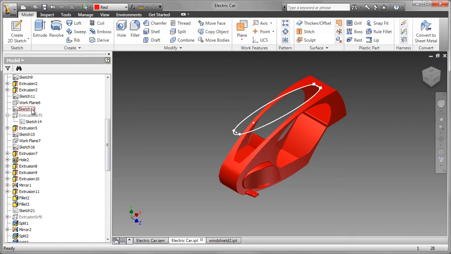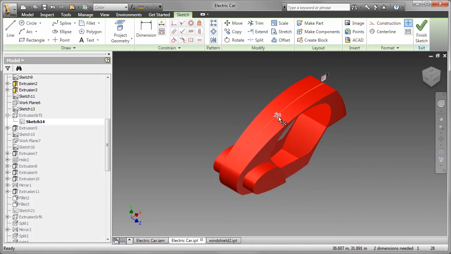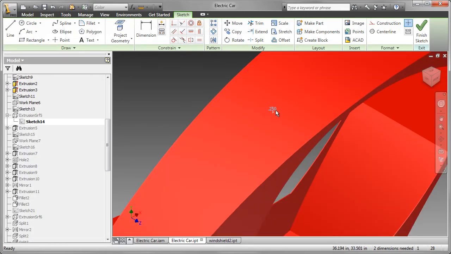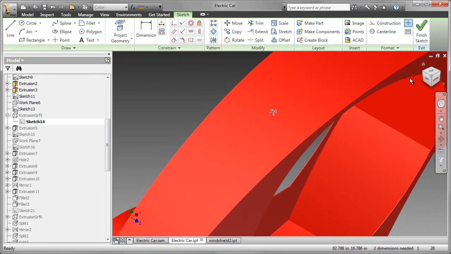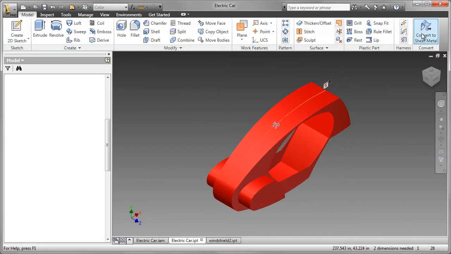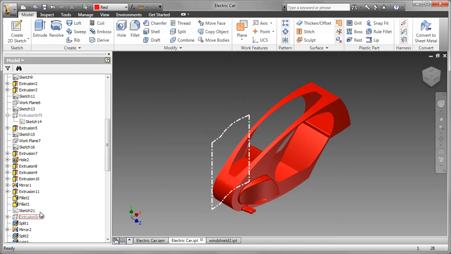So we started by creating a sketch. An extrusion was created, which we'll talk about in a moment. Let's have a look at that. It's right through the middle of the car and it's 0.250 inches. And we're going to be using that in the next step of creating the car. So with that extrusion created, that's a surface.